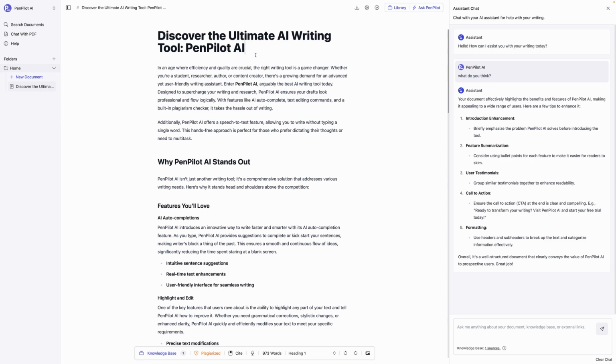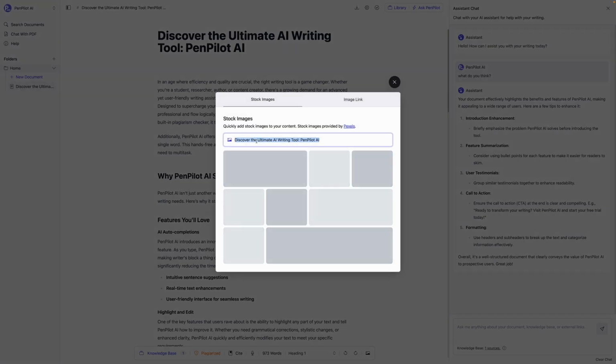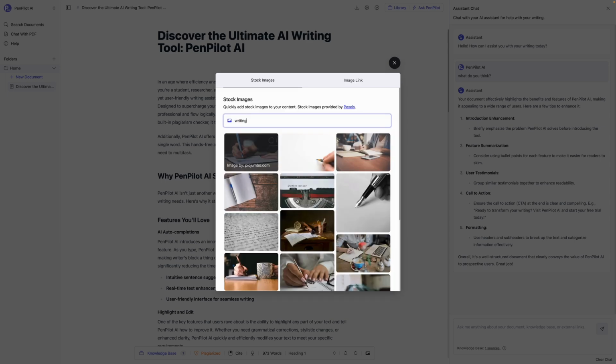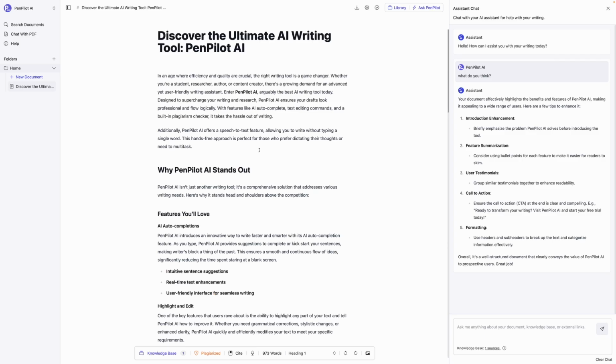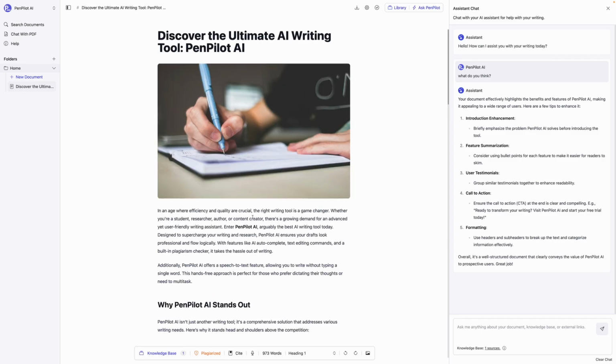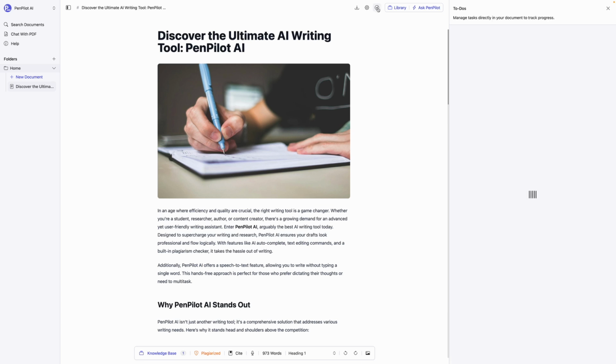Now, let's take a look at, for example, adding images. Okay, that's good. We have a to-do list, unique per document, so I can add new items and mark them as complete to make sure I'm always on track. And once I'm done, I can just simply export my document to Word, HTML, or just copy to clipboard and take it and paste it wherever I need it to go.